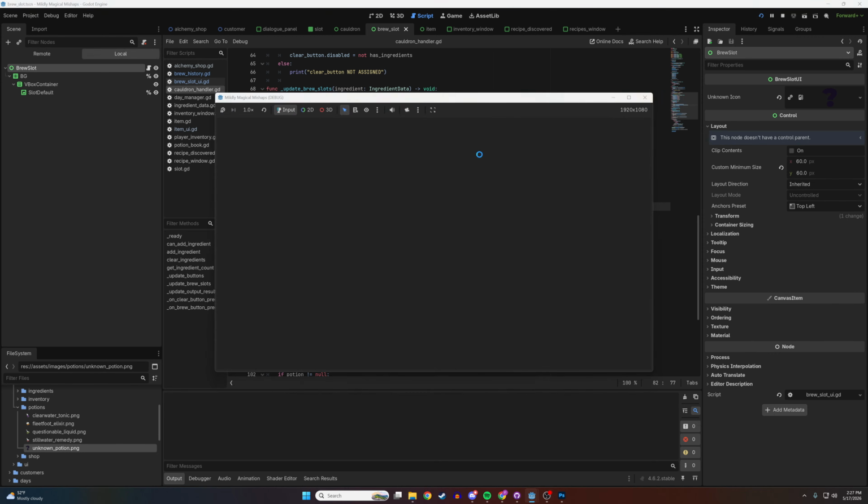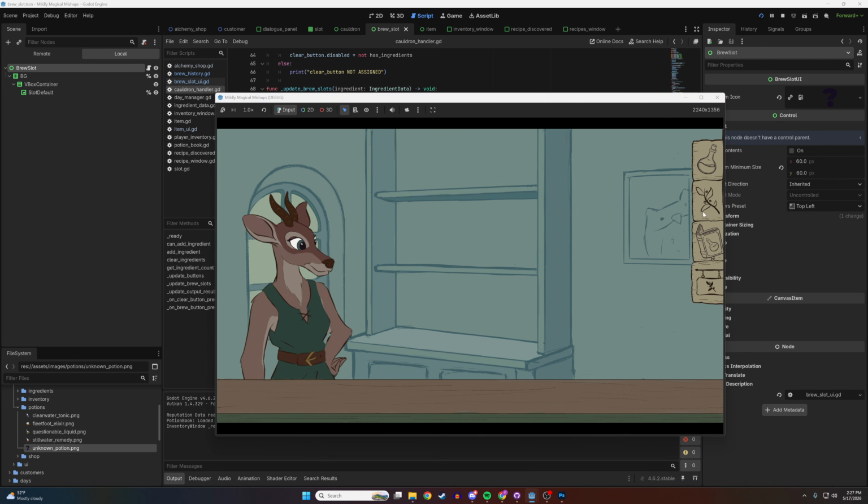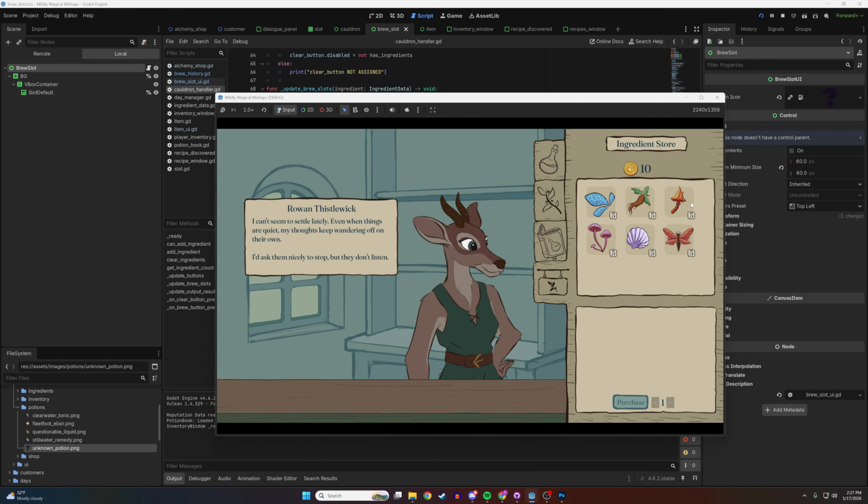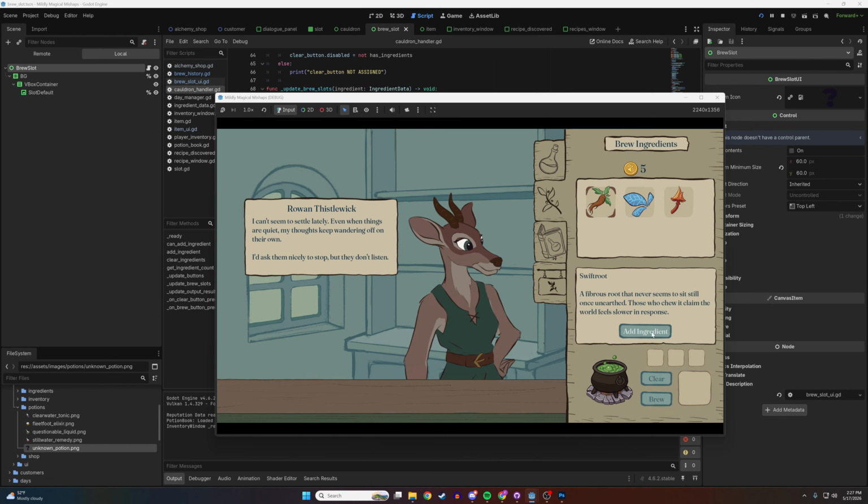Okay, let's see if this works. It shouldn't crash our game. That much I feel certain of. Yeah, we needed a third ingredient, so okay. It's already not showing up here, so I think that's a bad sign. Okay.